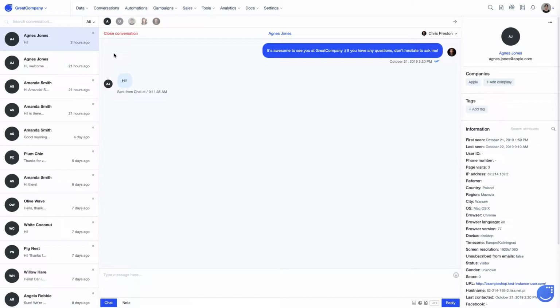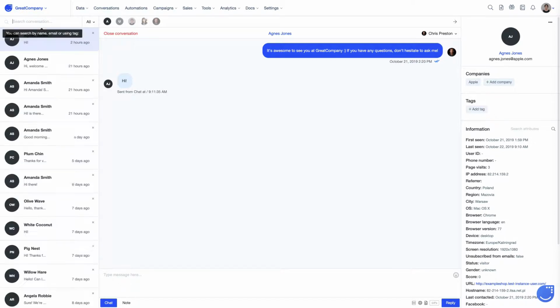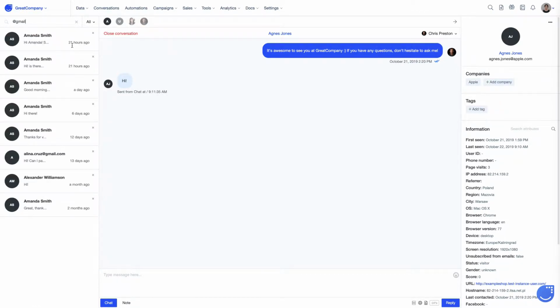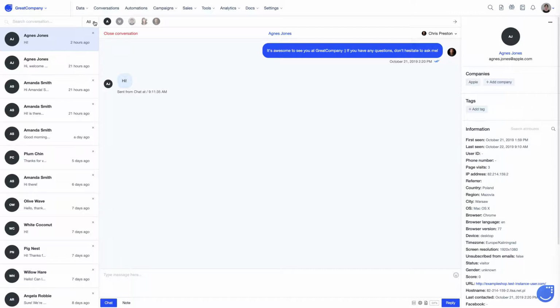ones on top. You can search conversations by usernames, emails, or also by conversation tags in this searching tab. You can also filter them. In that drop-down menu, you see there are 4 options available.